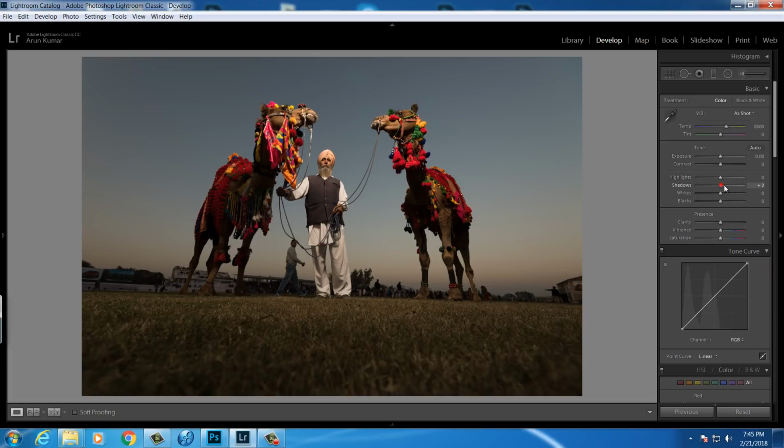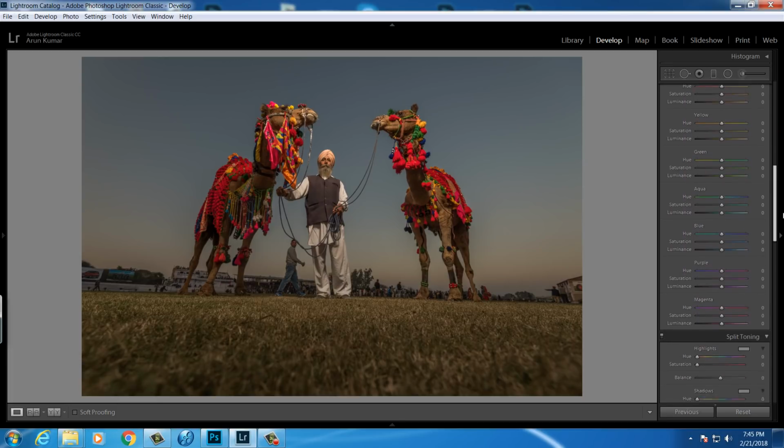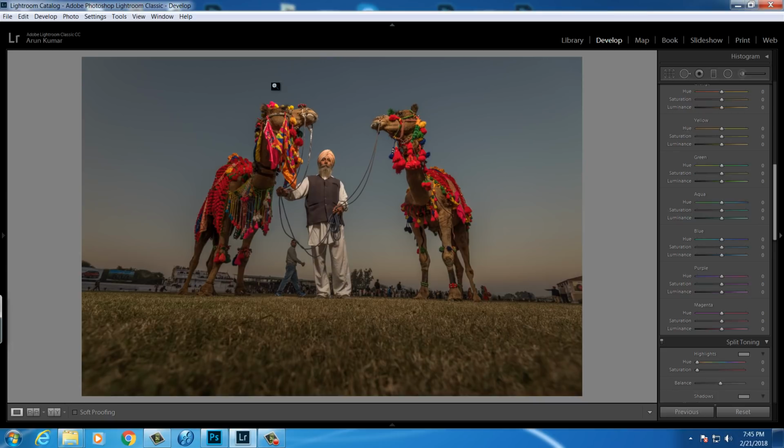I want detail in the black part of this image, so I will boost up the shadows so that I can get detail in the shadows, and I want to reduce the highlights so that I can get detail in the highlights also. Okay, this is what I want. Moreover, I want more blue in the sky, so I will separately increase the saturation of blue so that I can get more and more blue in the sky.